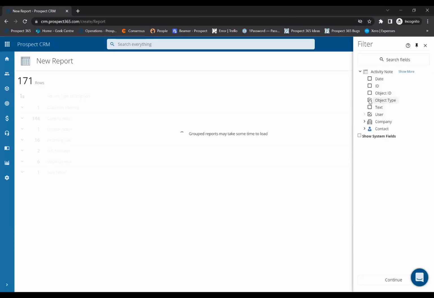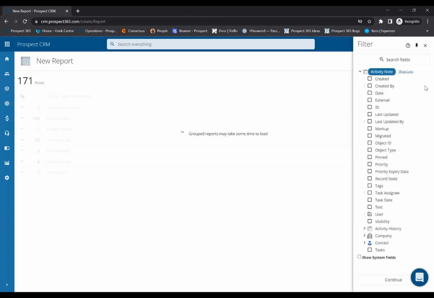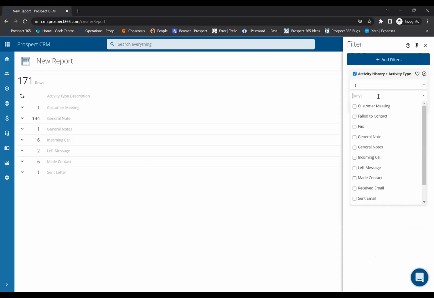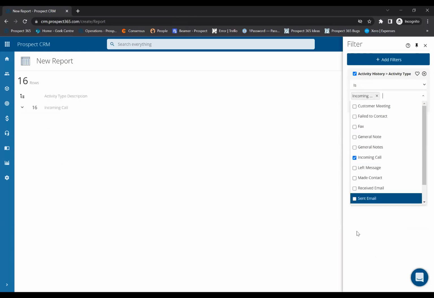So if I put in show more, activity history, I can then start filtering down by activity type as well. I can say I want to show just all of the incoming calls that have been made.